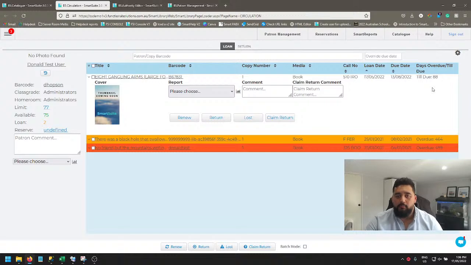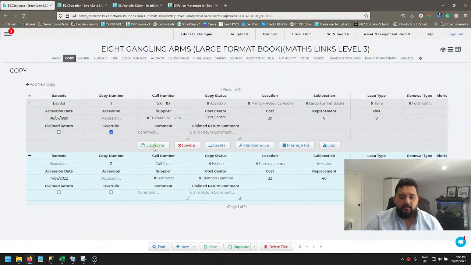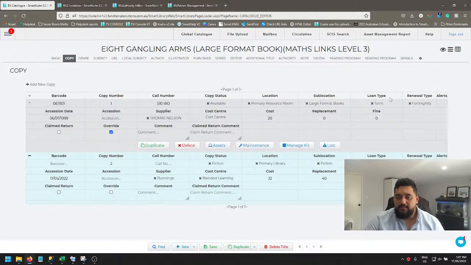So that's what item override does. Again, just to clarify, my patron here has a loan limit of 2 days. But even though I'm loaning a book, I want this student to have this item. It could be a textbook, could be a geography book, whatever it is. They need this for a full term. Make sure in your catalog that you have item override selected on that record. Then when you loan it out, the system will see that that's set and will loan it out for whatever your loan type is set to here.